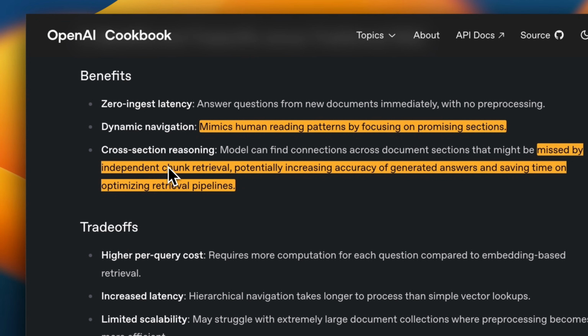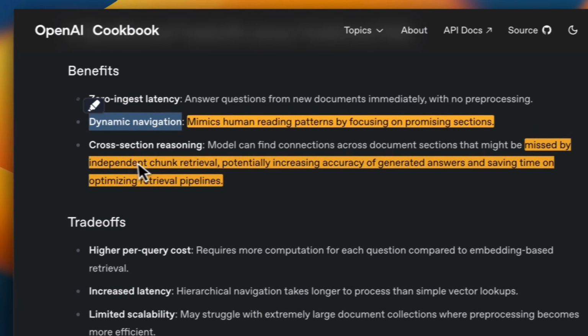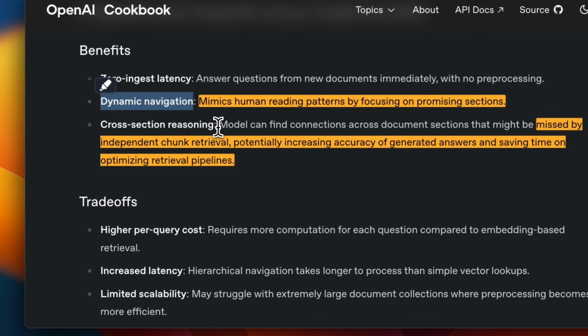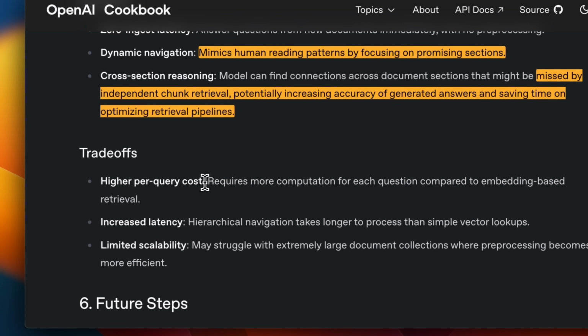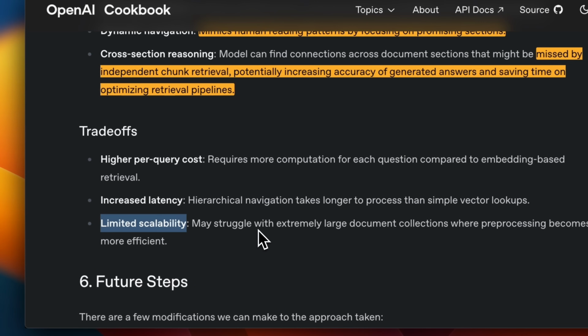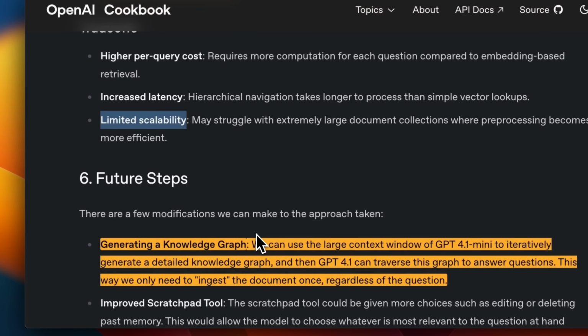They have listed some of the benefits. First is zero ingest latency because you're not doing any pre-processing. Dynamic navigation, this mimics human reading patterns, focusing on promising sections. Then they talk about cross-section reasoning, right? Trade-offs are higher cost per query that we looked at, increased latency, and in the current form, this is going to be limited when it comes to scalability.